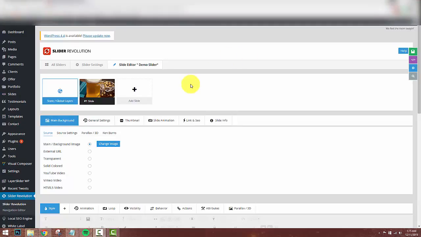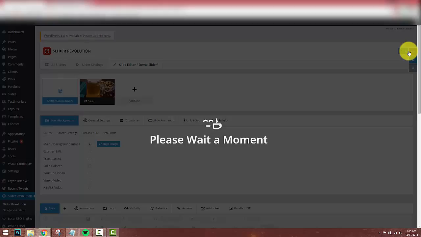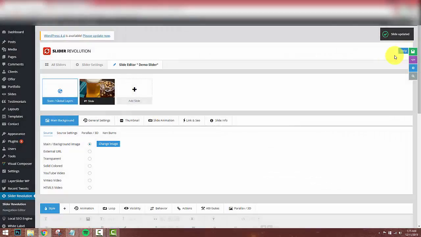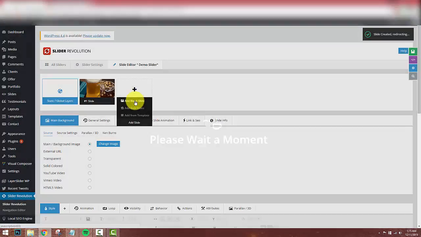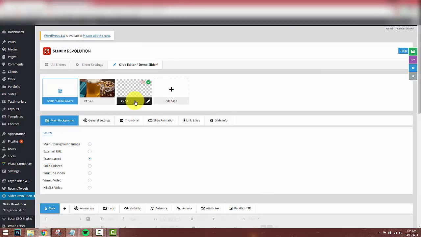Now you're going to want to make sure that you hit the green Save Slide button in the right hand corner before you make any changes to another slide or go somewhere else, or your slide settings will not save. So once you save, you can click Add Slide. You can add a blank slide, add from templates or a bulk slide. I'll just do a blank slide. And it will create a new slide for your slider.